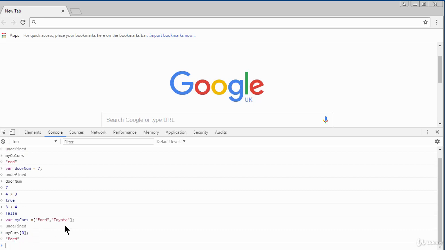So that's how, if I had like 20 inside here, I would reference it via the index based number. So Ford, the very first value, is index 0, Toyota will be index number 1, and so on. So that's how you access the values in an array.